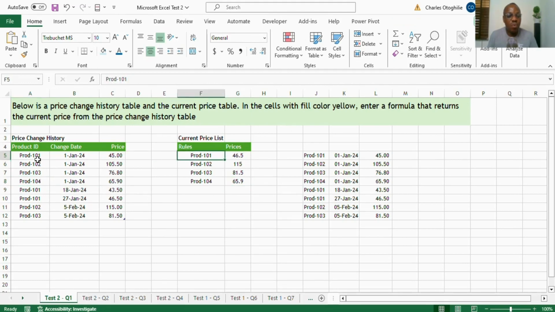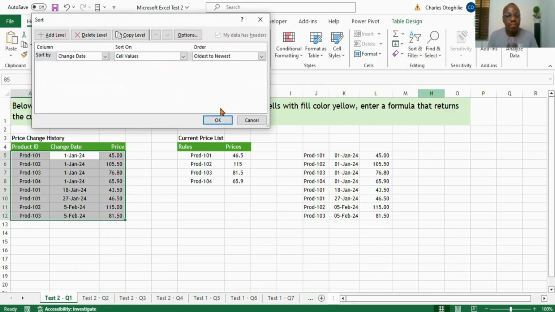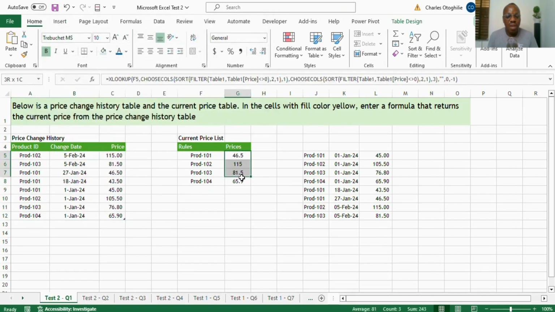Now let's check 101. We had 101 here, and we also have it here, and so it's giving us this one. So if I should go and do another sort like this, it will not affect all of this. It will give us exactly this.